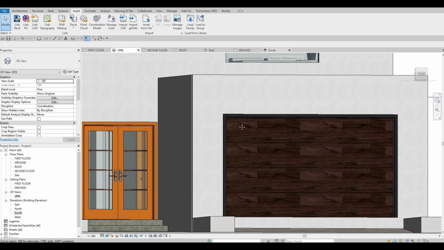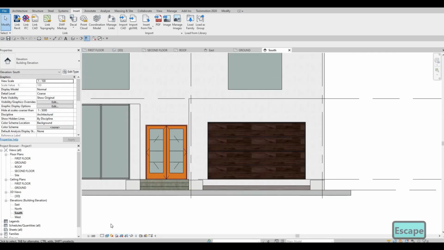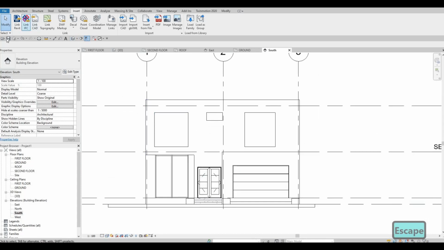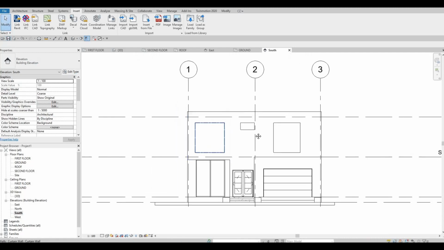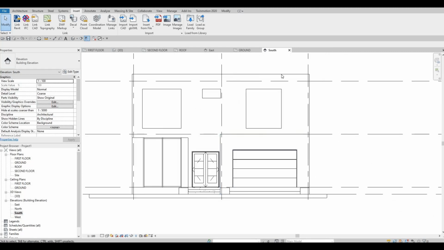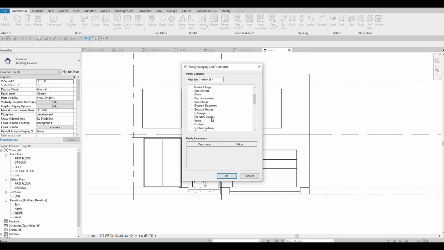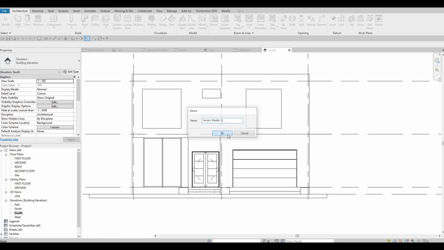Now let's go back to south and then change it to hidden line again so that it's not heavy for the graphics of the computer. Make sure to save, and then here what we can do is we can add in. So here I'm going to select that and then component model in place, and then this will be generic model. Press OK and then OK again.